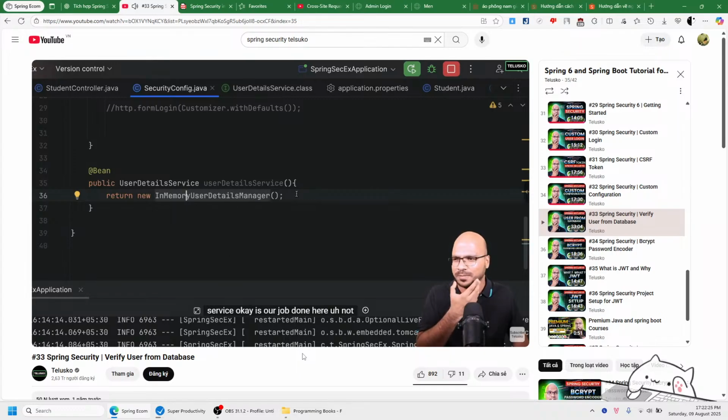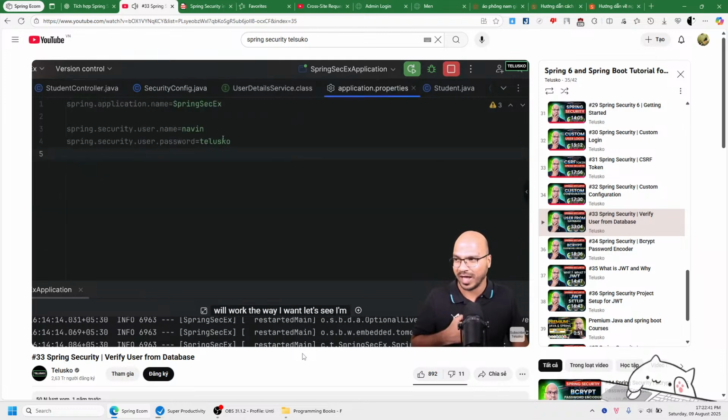Okay. Is our job done here? Not exactly. We are simply returning an empty object, right? Or the object which is not having any value. So it will work and it will not work. It will work because it will run. It will not work because if you provide the username and password, how will it verify? I want to show you something and I'm expecting it will work the way I want.